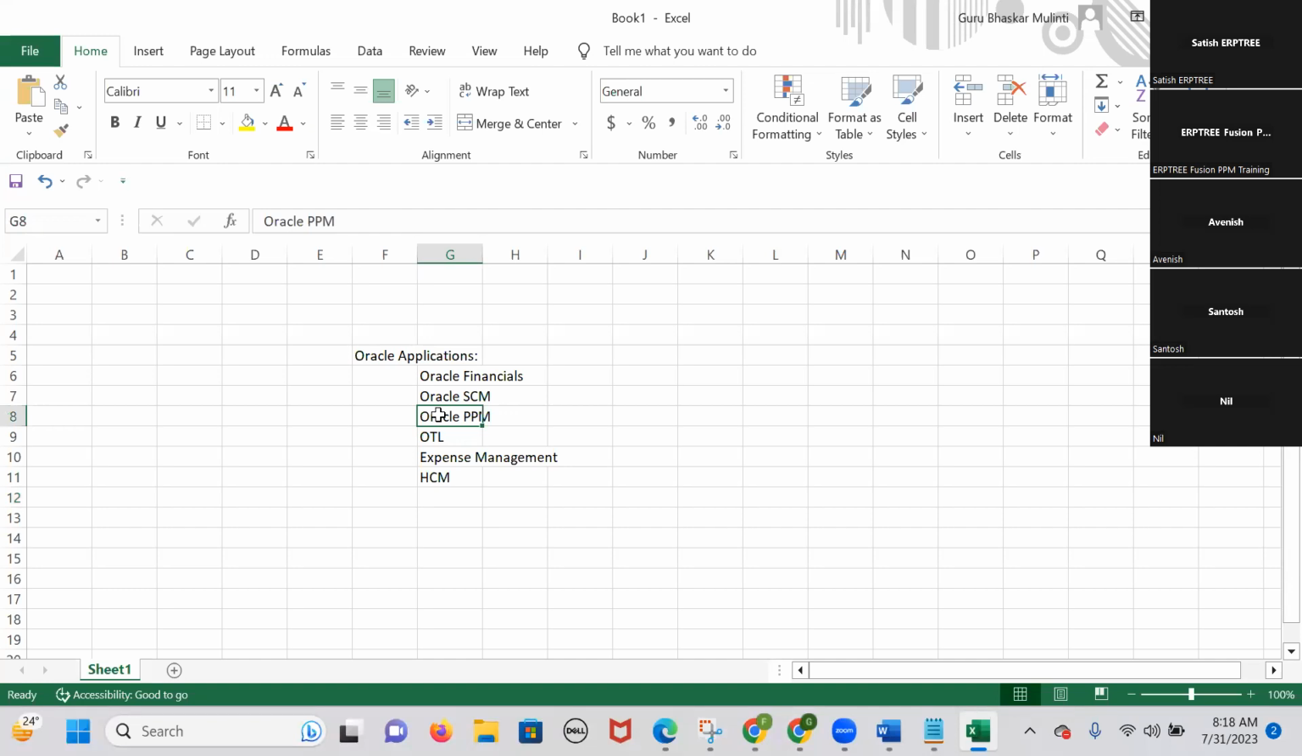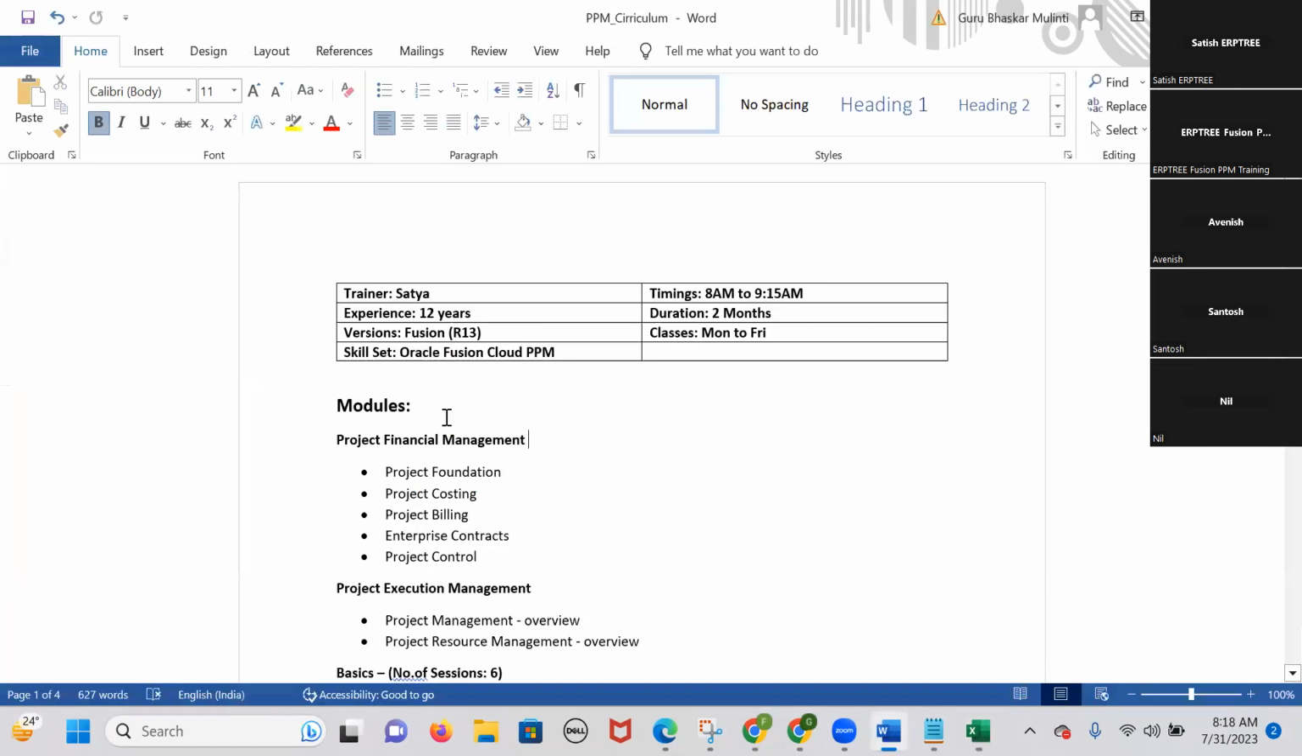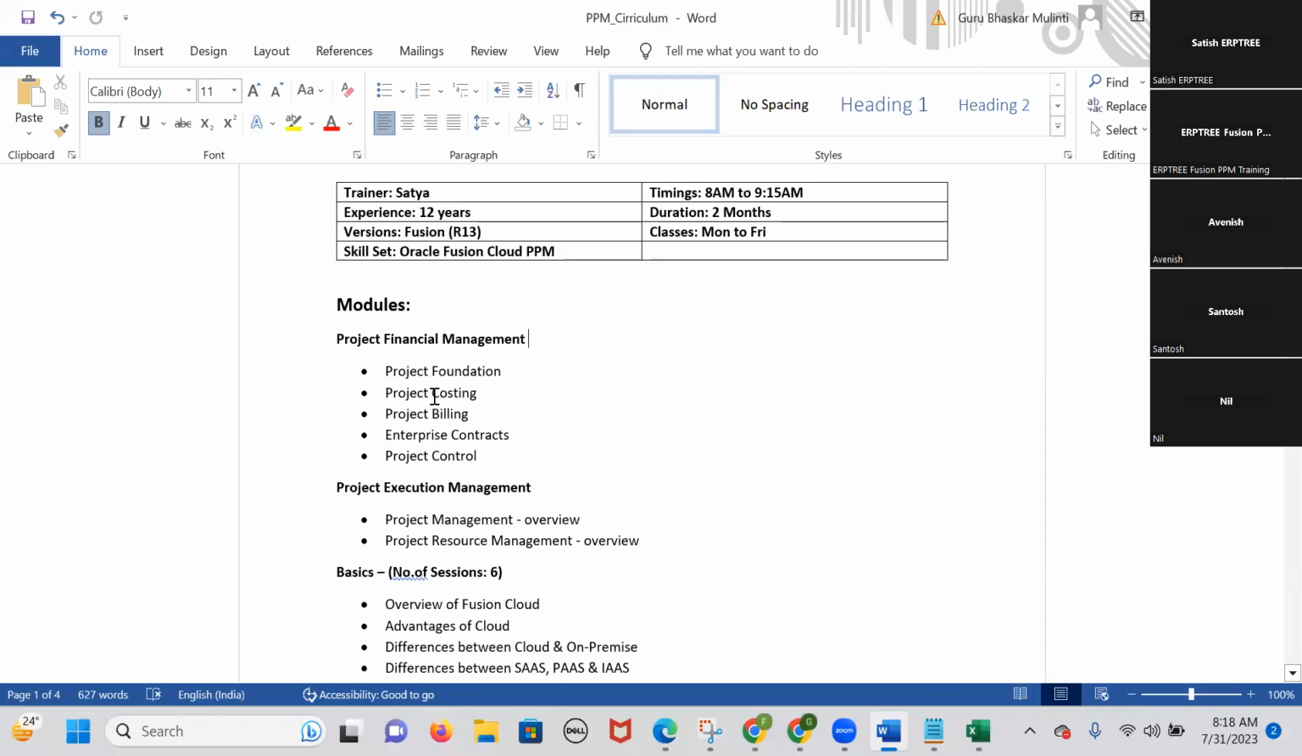I'll tell you the importance of the other modules and how we are going to integrate with PPM from the other subledgers. Here, each subledger is nothing but one module in the Oracle applications. In depth, we are going to discuss these things later. Here, I just wanted to convey what exactly we are going to focus on in the 2 months. Out of these modules, we'll be focusing on Oracle Cloud Fusion PPM, and this is the curriculum of the Oracle Cloud Fusion PPM.